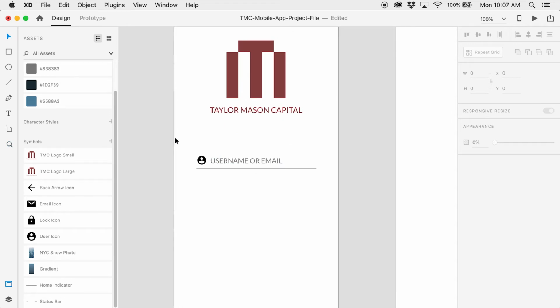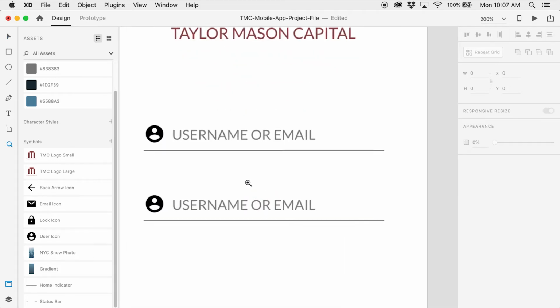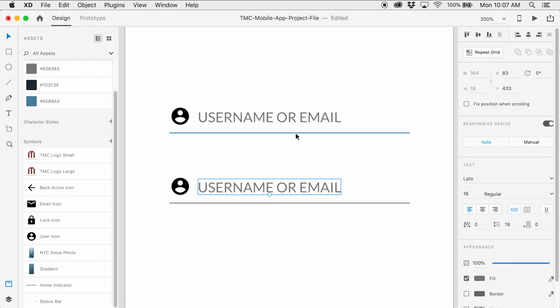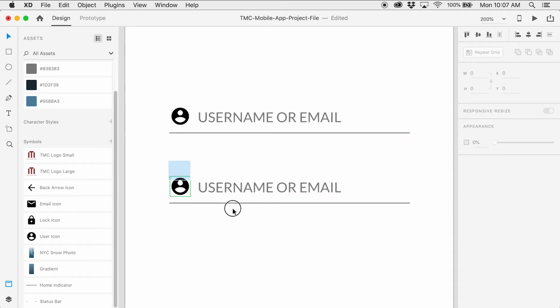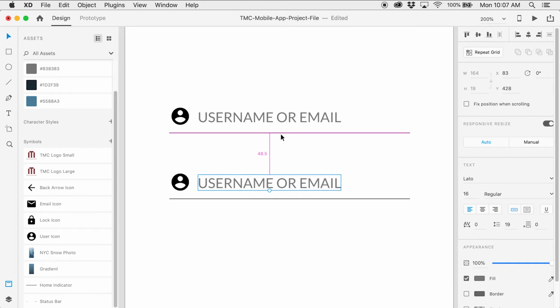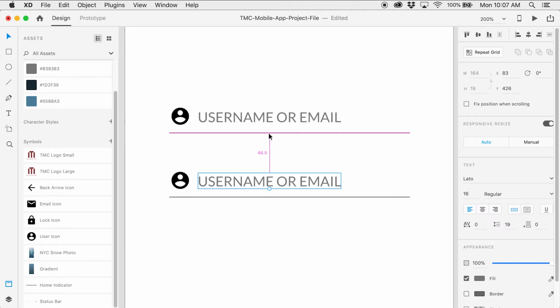Next, we can copy and paste. Highlight the text box, the icon, and the line. Copy and paste. Bring that down. Now I want the top of this text box to be 46.5 away from this line here. Just bring it up a little, 2 more. Perfect. We'll change this to password.